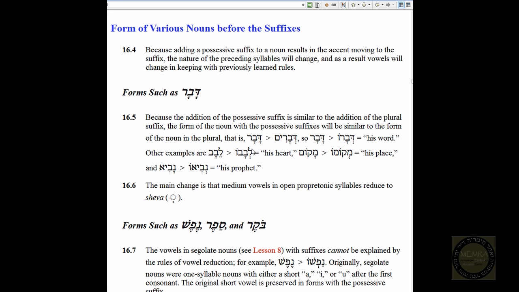We have here davar, the plural is devarim, and of course, I've told you not to worry about the vocalization changes, but Futato wants you to know how you go from davar to devarim. You get the same sort of change to a shava out here, davar to devaro. And my estimation of this is, who cares? You could take away the vowel marks, and you're still going to have davar with the suffix, his word. You're still going to have makom with a suffix, his place. You don't need to worry about these vowel changes.